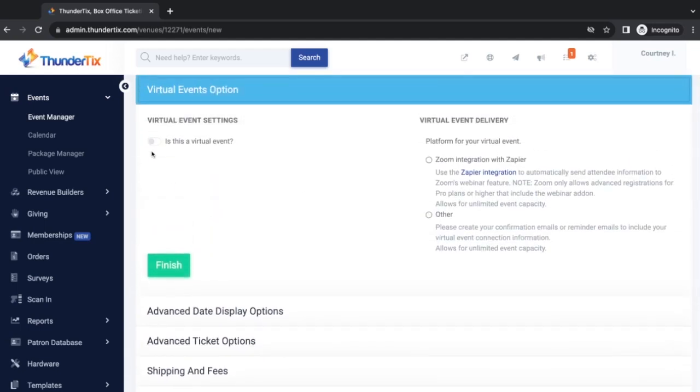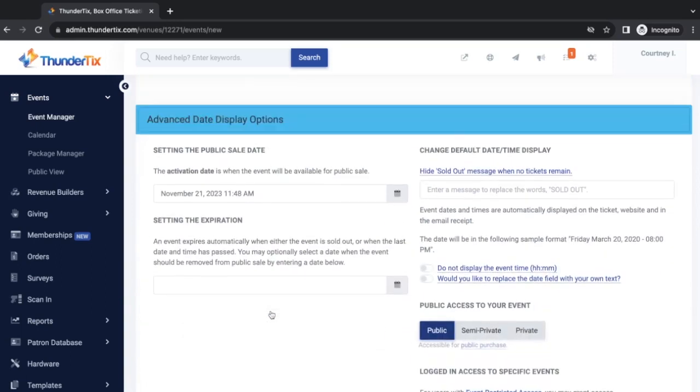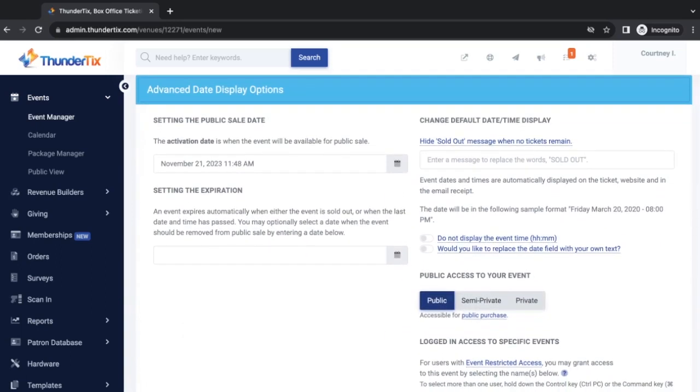Here you can use the toggle button to set your event to virtual. Over on the right, we see the virtual event delivery options. You can choose either one of these. Other is for every other type of streaming media service outside of Zoom webinars, including YouTube, Vimeo, etc. Next, let's click the Advanced Date Display options. Here, you can choose an activation date for your event. This is the date and time that tickets will be available for public sale.